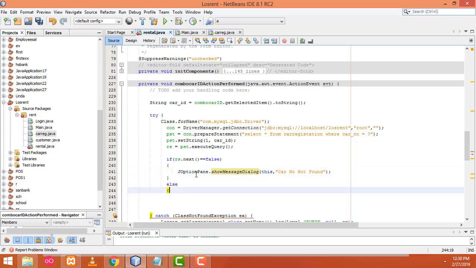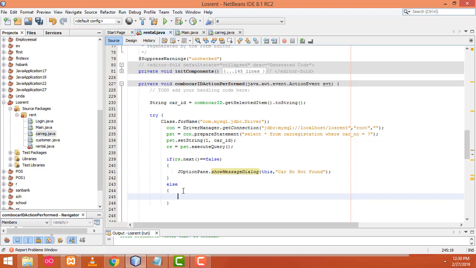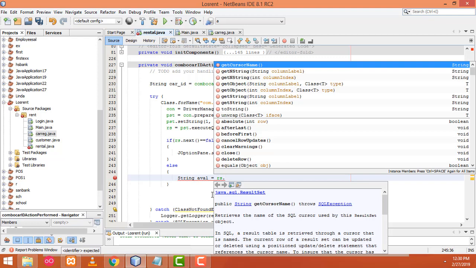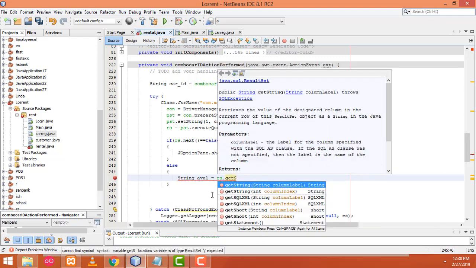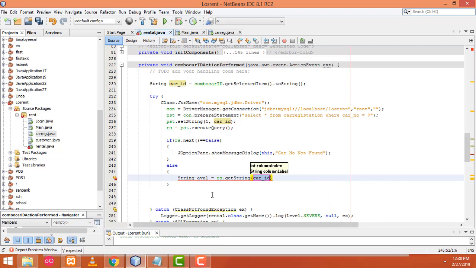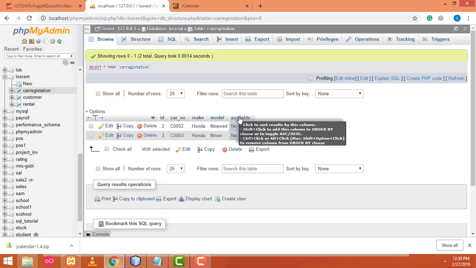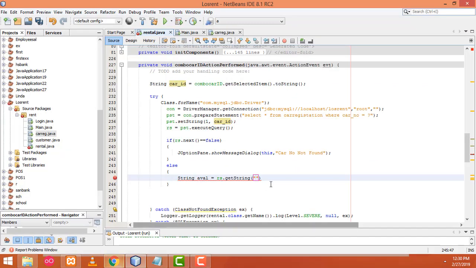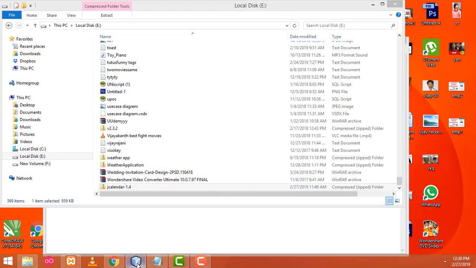Otherwise, else you have to write it here, if it is available you have to pass it as string avl, meaning available, rs dot get string. We have to write the column name if it is available. So here if it is available you have to pass the name here, this available column name, pass it here, the same name.